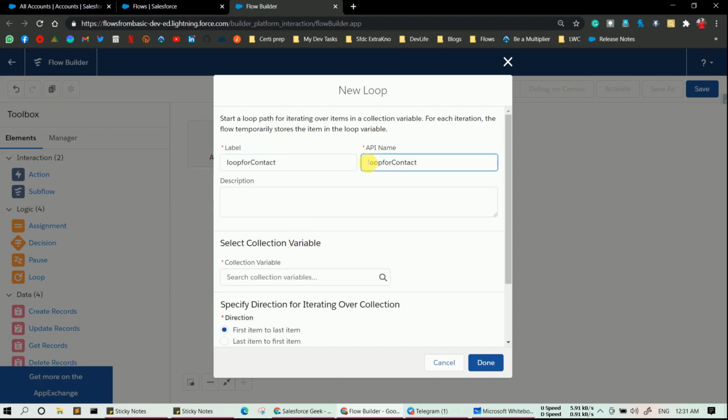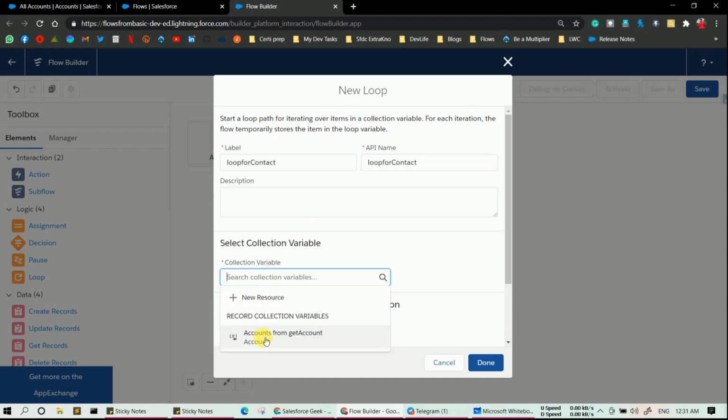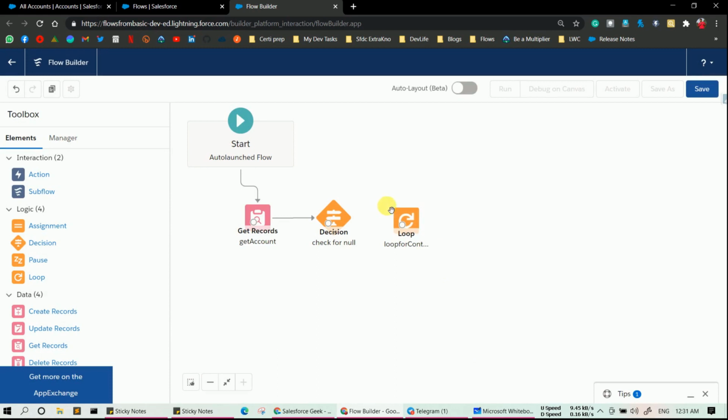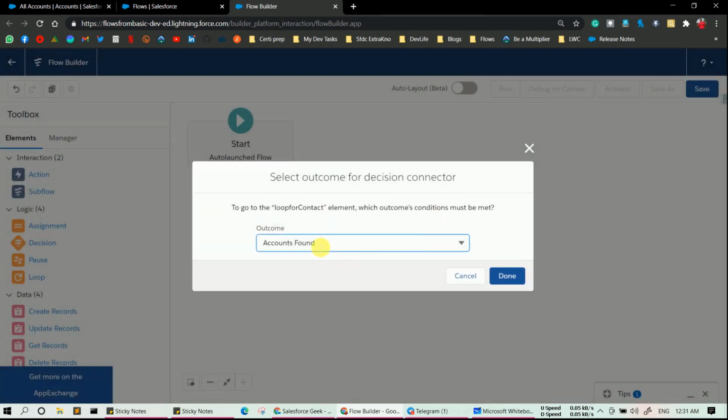The API name will be automatically populated. Here you need to select the collection variable. We have the Get Records element, which is Account. Select Get Account over there, first item to last item, and click Done. Now from the Decision element to the Loop element, our outcome is Accounts Found. So we are only going to loop over the Get Records element when it has some records. That's why we are using the Decision element over there.